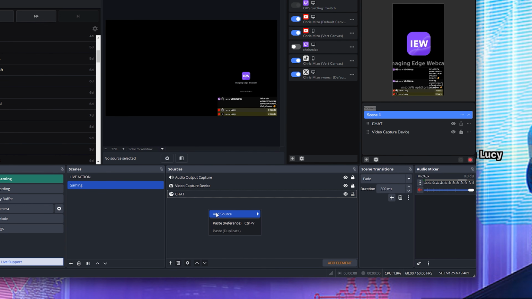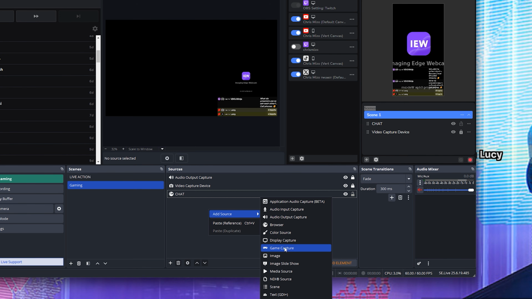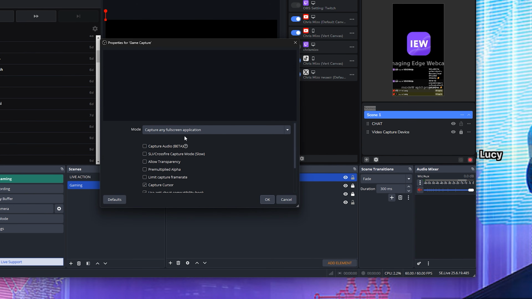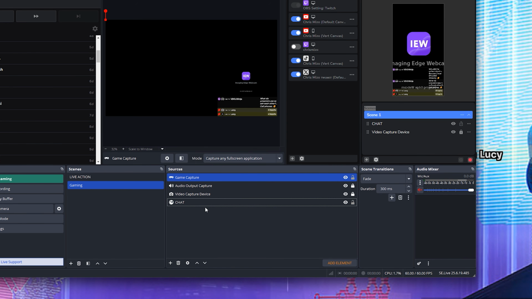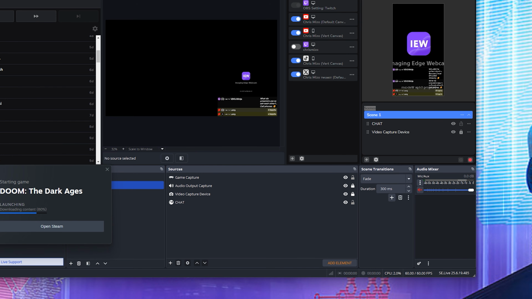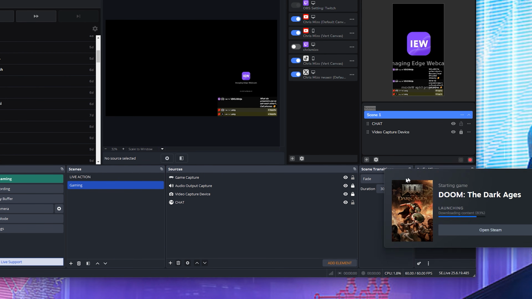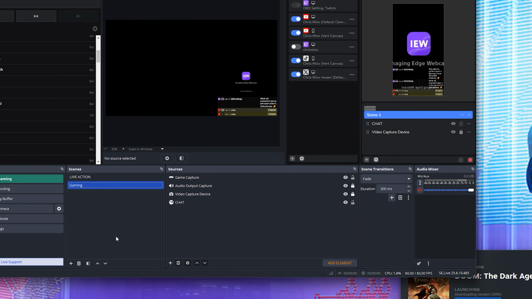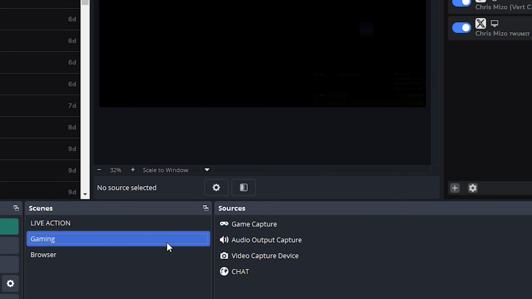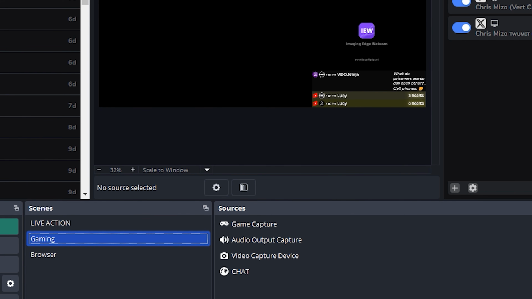And say if you want to set up, like say a browser source, for example, say you want to do gaming, you just add source, you go to game capture, you can call it game capture, and then you can capture any full screen application. And what will happen is while you're playing a game, double click say Doom. While that's loading up, how about we do this? We'll create another scene. Just hit that plus button, call it browser. But let's go back to gaming. Looks like that's all finished downloading, and I'll explain browser in a minute.